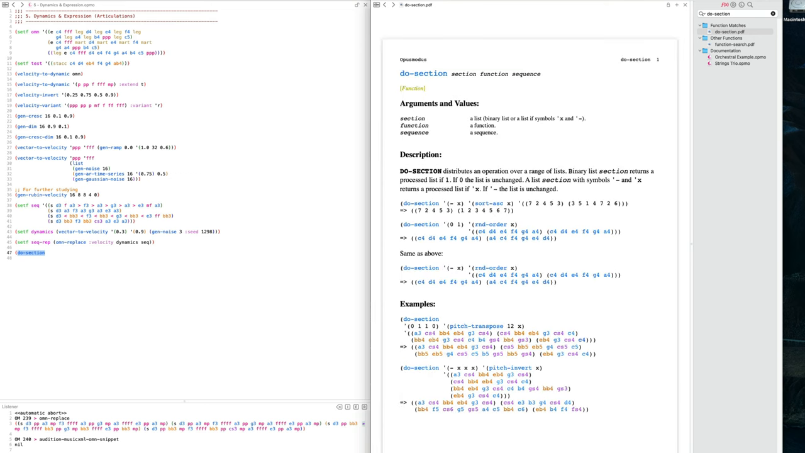So it says that do section distributes an operation over a range of lists. Binary list selection returns a process list if one, if zero, the list is unchanged. What this means is that do section takes another function, as you can see here, and we can say when this function will be applied or when it won't be applied. So we can give it a list of either zeros or ones, and a one will mean that the function is applied, and a zero will mean that it's not applied.